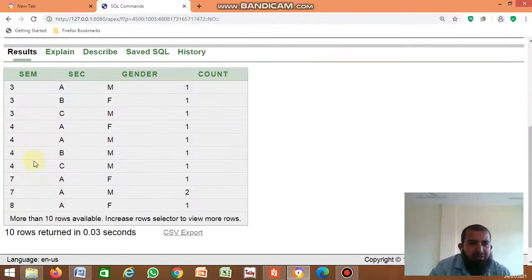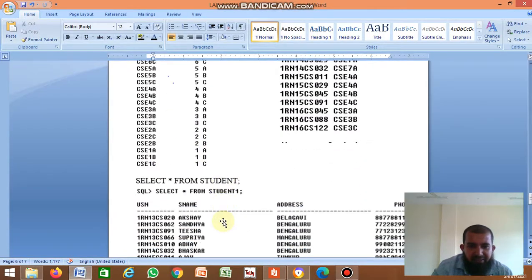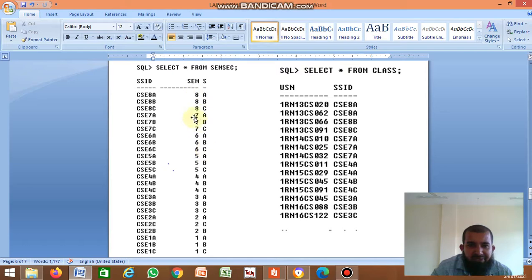Okay, see here. This is the semester, this is the section, these are the genders, and this is the count. Take the example of semester 7. Male 2 are there, so 2 males and 1 female. From here you can identify which semester, here 7. So there are 3 students.